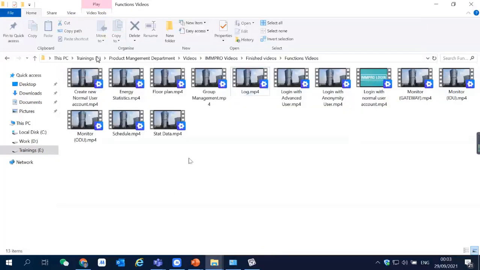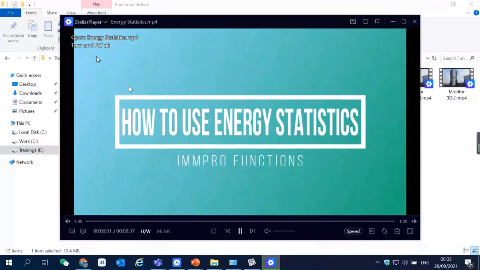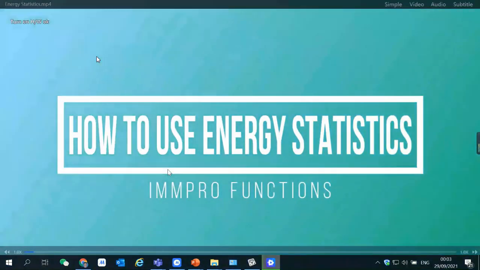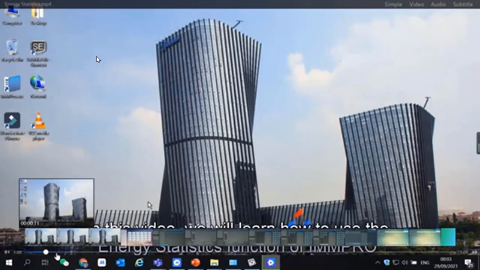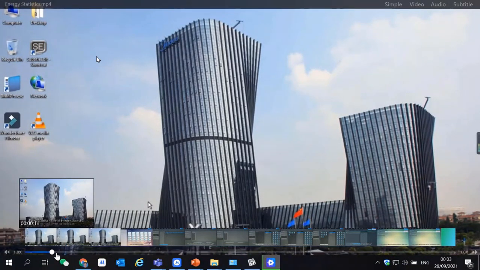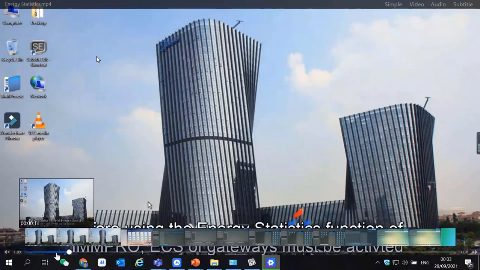And the last function that we are going to discuss is the energy statistics function. I think we don't have the real energy statistics data, but we will see how this function works. If you have connected the energy meter with the Immpro and you want to get the bills out for the tenants, you can do it by using this function.